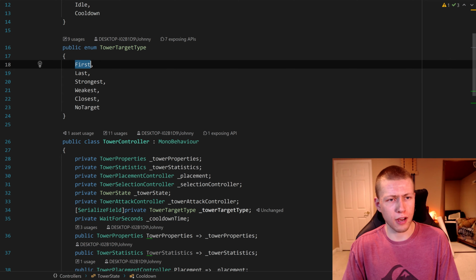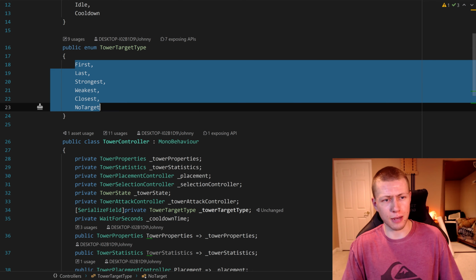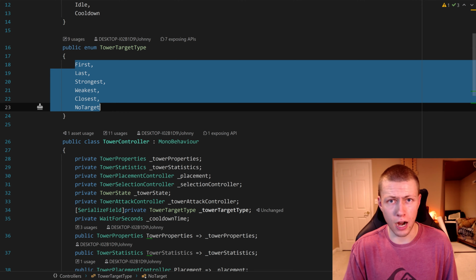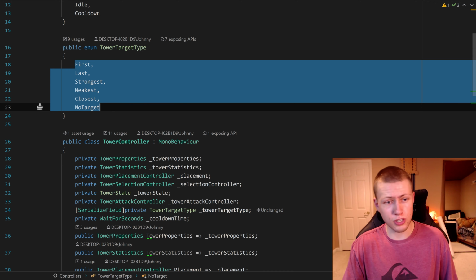And then of course here we have this public enum for the tower target type, and this basically just defines the different types of target types that we can have for the tower. So in my implementation, I've put in first, last, strongest, weakest, closest, and no target.